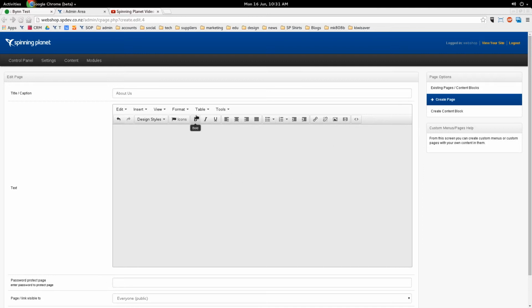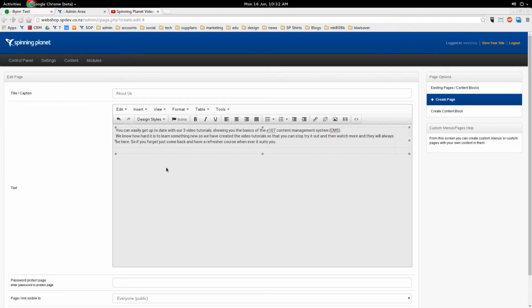So to do that, you go Table, Insert Table. I'm going to make mine a couple of columns and a couple of rows. And you can see here we've got this dotted outline that shows 1, 2, 3, 4 cells. In the first cell, I'm just going to copy and paste some text over, just so you can see what it looks like. There we go.